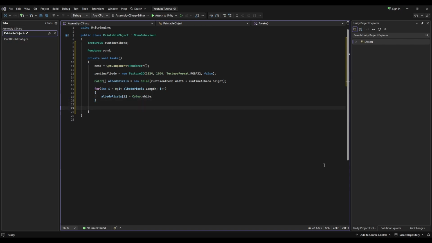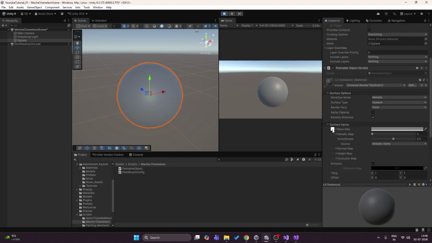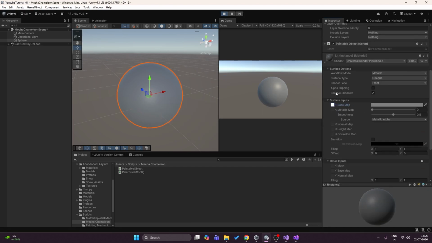Now we just call the function SetPixels on the texture to set the pixels to white and then apply it to make it visible on the material. After that, we just get the material from the renderer and set its base map to our created runtimeAlbedo texture. Let's go back to Unity and add the PaintableObject script to the sphere. Now when we play, if we expand the material, you can see it has a white texture assigned to the base map which we created at runtime.